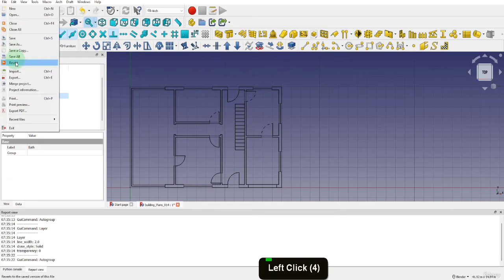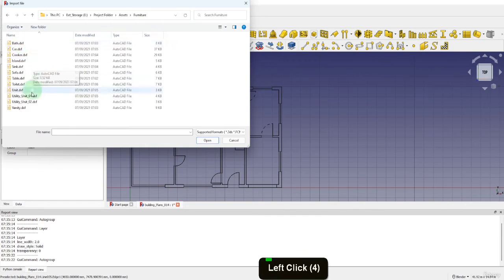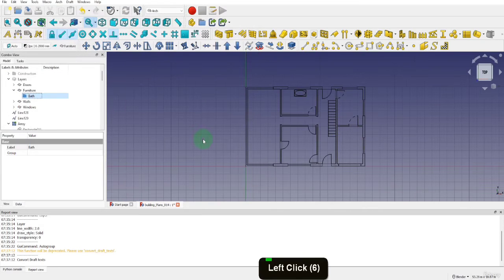Now we can come to File and down to Import. Navigate to where you have downloaded and unzip the asset folder. Find the furniture folder and inside we can select the bat file. Then click Open and add it into the drawing. When this gets added, it does as a collection of shapes.